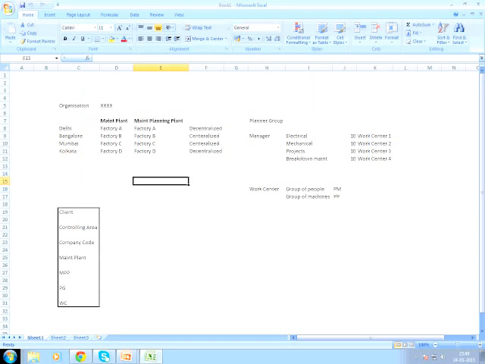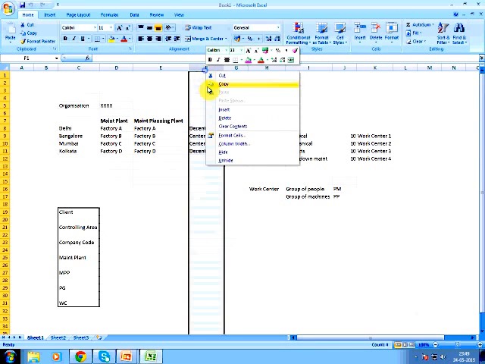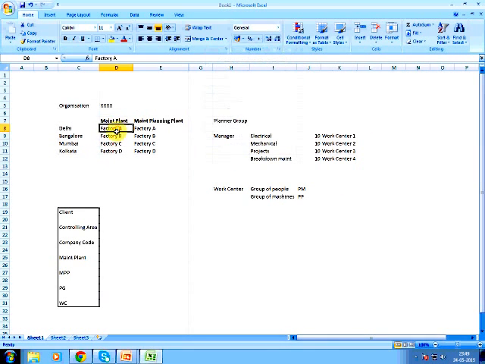So let us go with the Excel sheet here. Say the organization is XXX. Say we are implementing SAP PM and the organization is XXX. So here what we have is factory A, correct? Factory B is there, factory C is there, and factory D is there. Imagine factory A is situated in Delhi, factory B in Bangalore, factory C in Mumbai, and factory D in Kolkata.